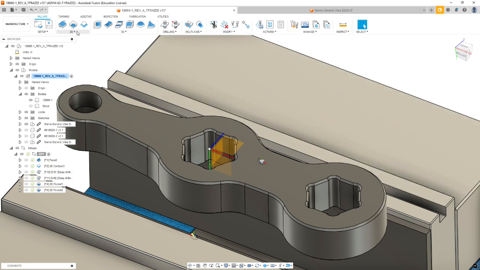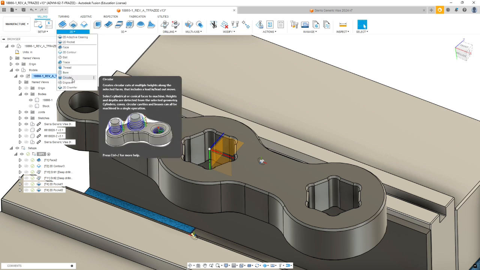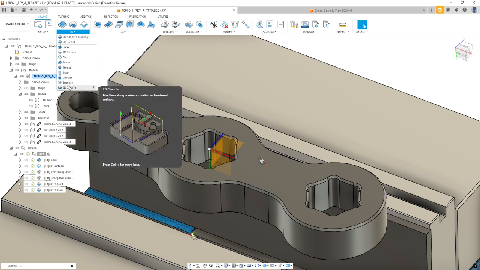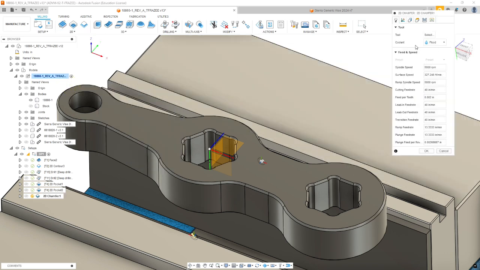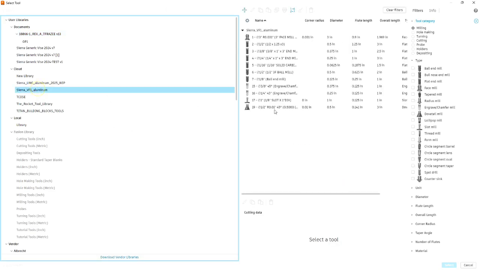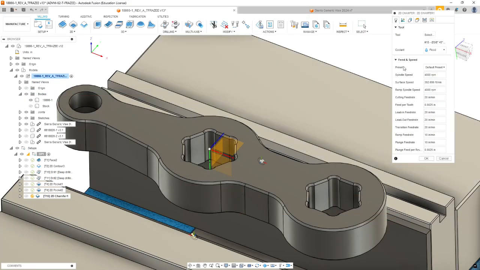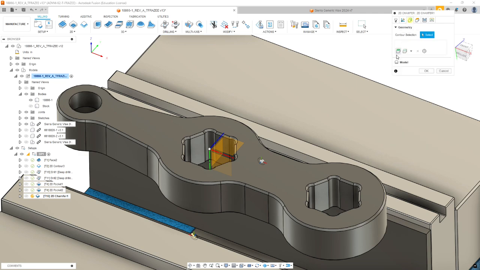All right, so at the time of this recording, this was working. So we're going to do a 2D chamfer. And we're going to select our 3/8 chamfer mill. Okay, we're going to leave all this at default. We're going to skip multi-axis tab and go to geometry.